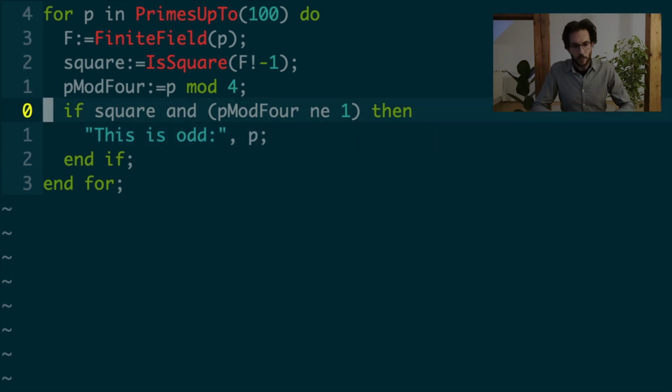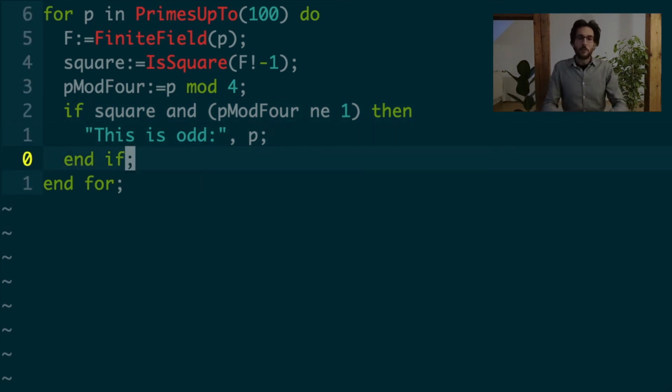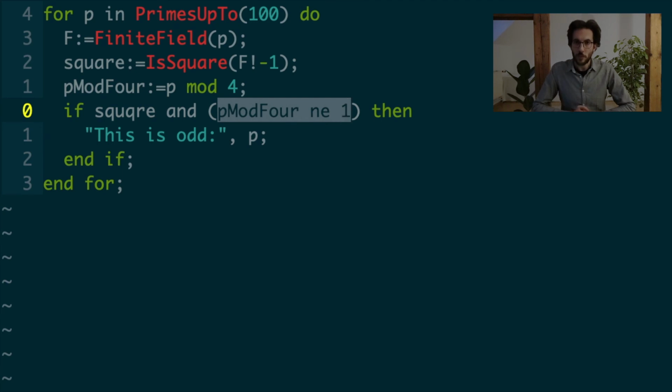Note that I start with if on the first line, then put then, and then I end with end if. Now it reads very much like mathematics. If minus 1 is a square and p mod 4 is not 1. So this ne means not equal to. Therefore I have two booleans here. One checks whether or not p mod 4 equals 1, and the boolean from before, the square.